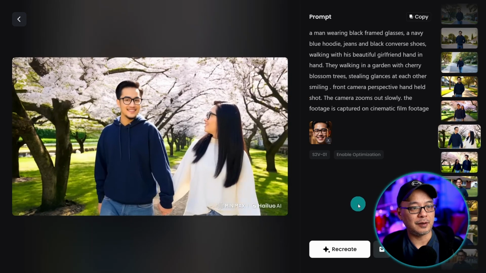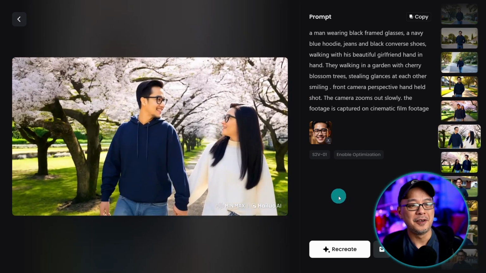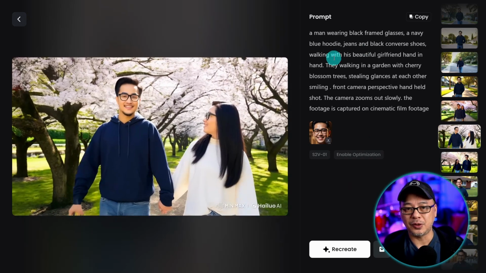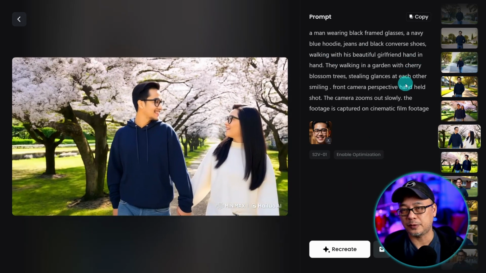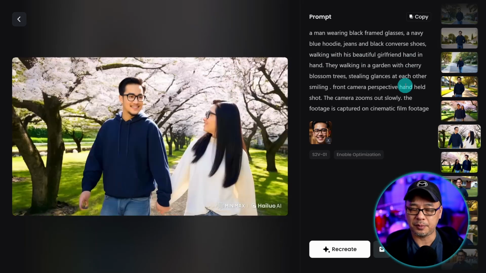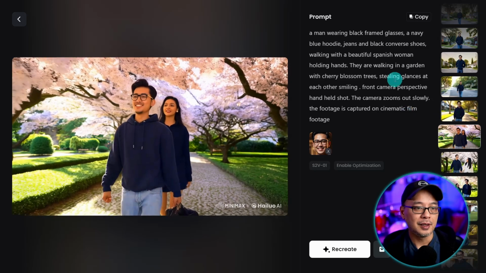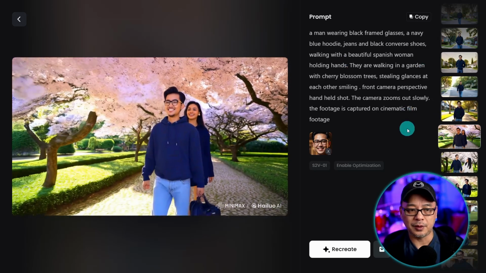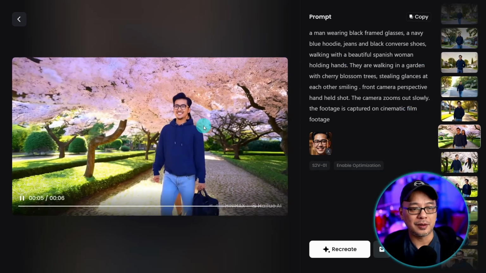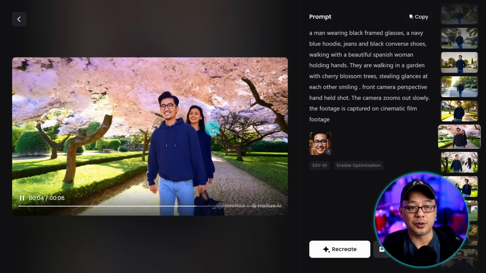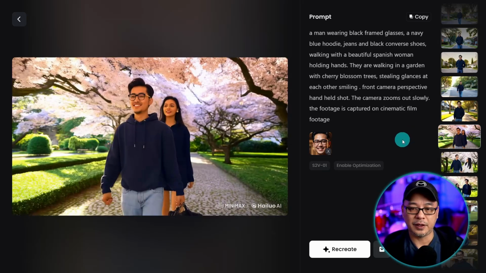I also tried to give him a girlfriend, and oddly, they kind of look the same, right? So now, mind you, I just put walking with his beautiful girlfriend. I didn't prompt for something specific, but I think if you do that, like in this example here, I just put beautiful Spanish woman. I didn't generate any more, but you see, she kind of follows behind him, but she does look different in terms of her facial features.